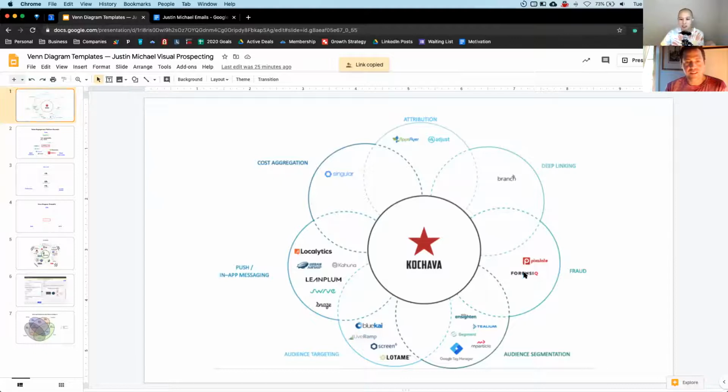But Justin, could you just explain real quick, what are we looking at in this diagram? Like, who are these companies, and why is it purposed this way?